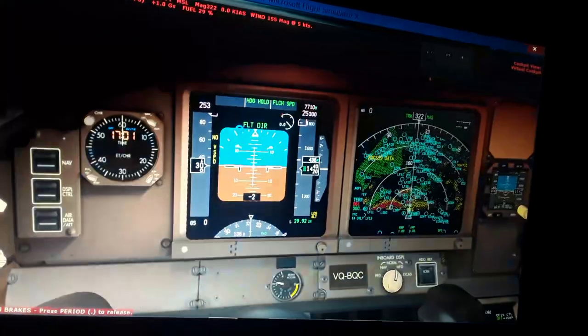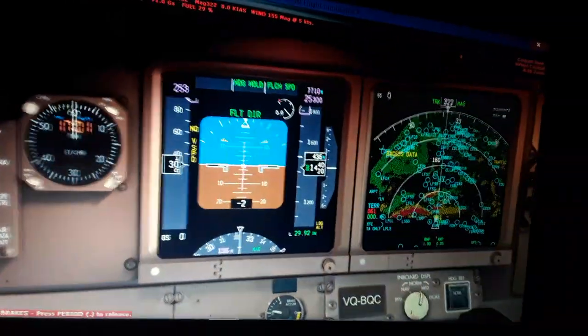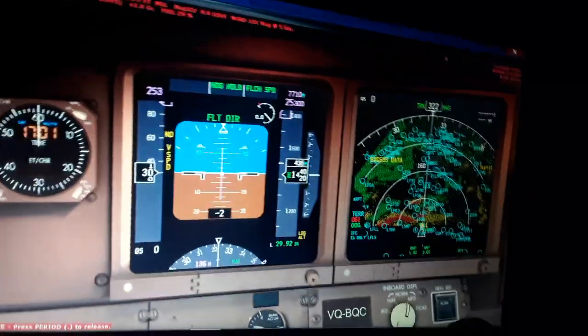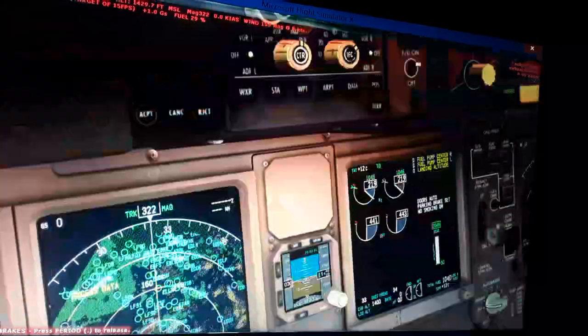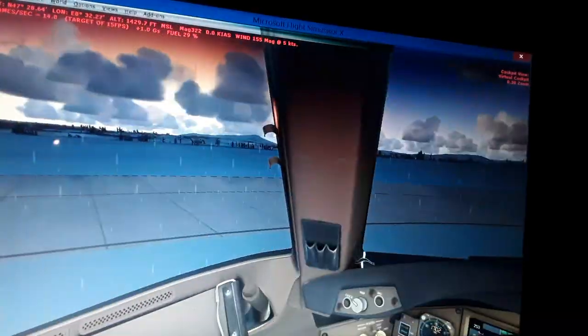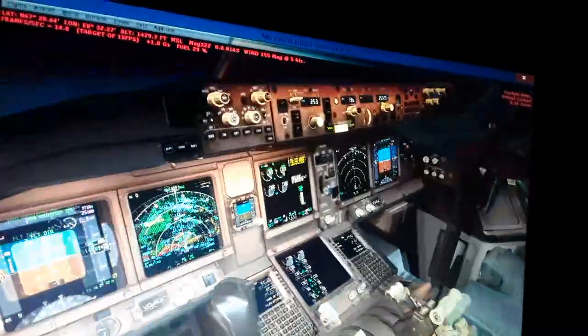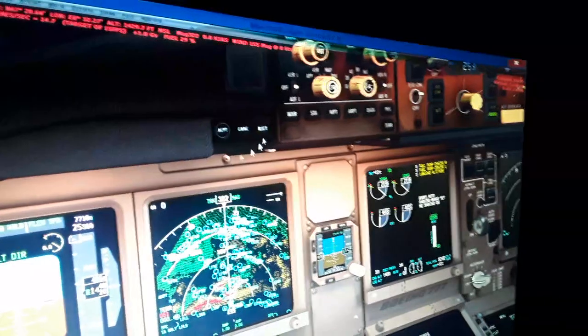So we have the warning that another aircraft has landed. So there's another one coming in. You can spot it here. It is coming.